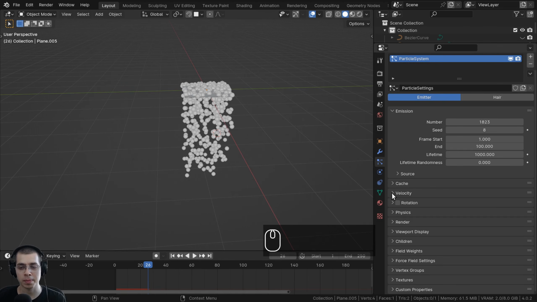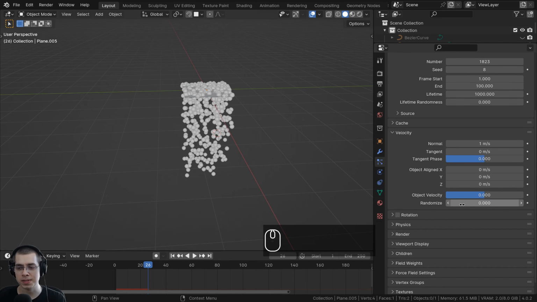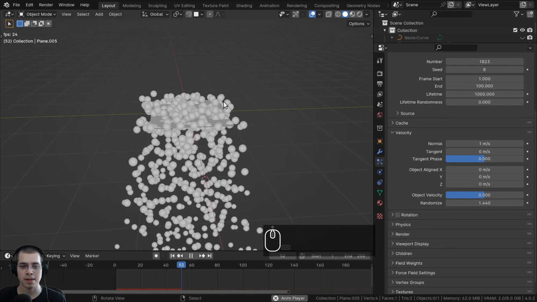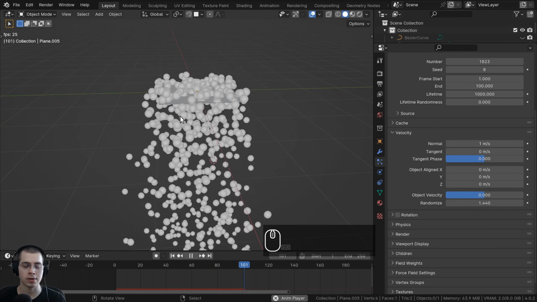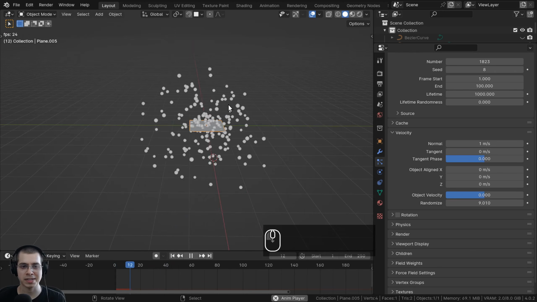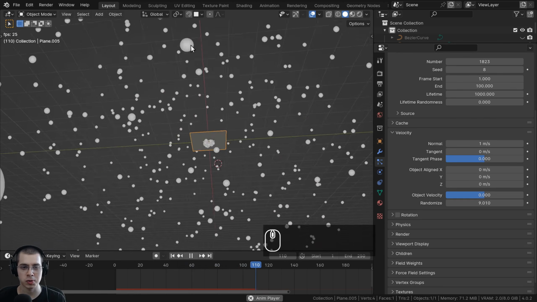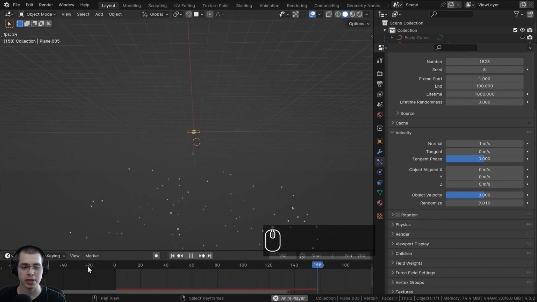Now we can also open up this velocity here, and then there's this cool randomized value. So if I turn this randomized value up, now if I go back to the start and play this, you can see that they're kind of randomly coming out at different angles. I can make it really random, and now you can see they're flying out all randomly, so it kind of looks like they're popping out of the mesh and shooting out at all different angles, but they eventually all fall down.